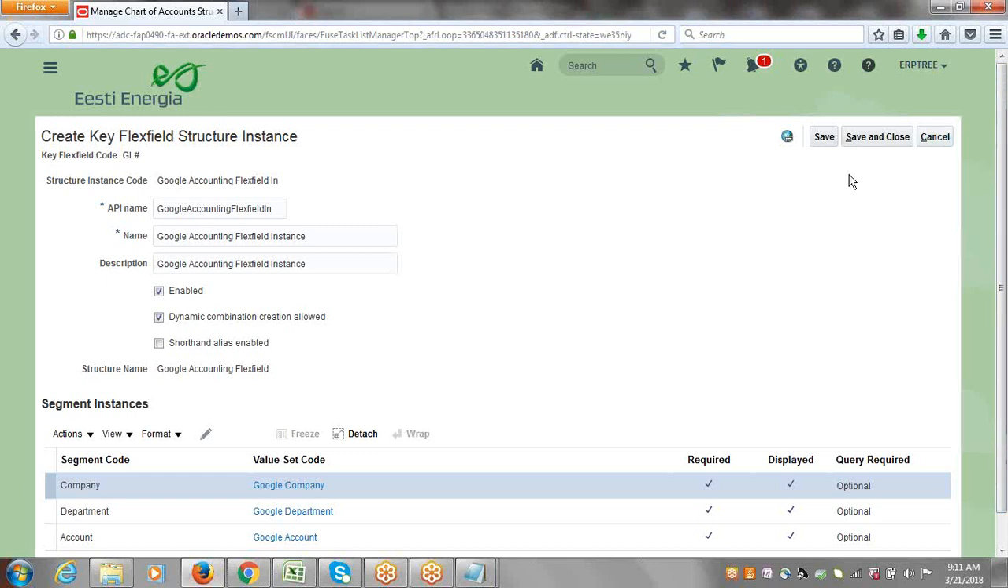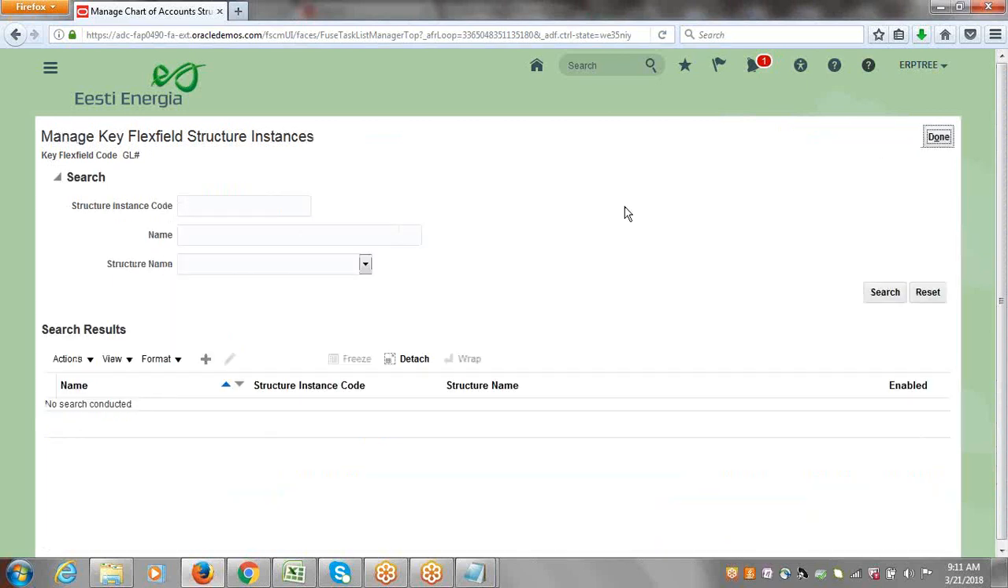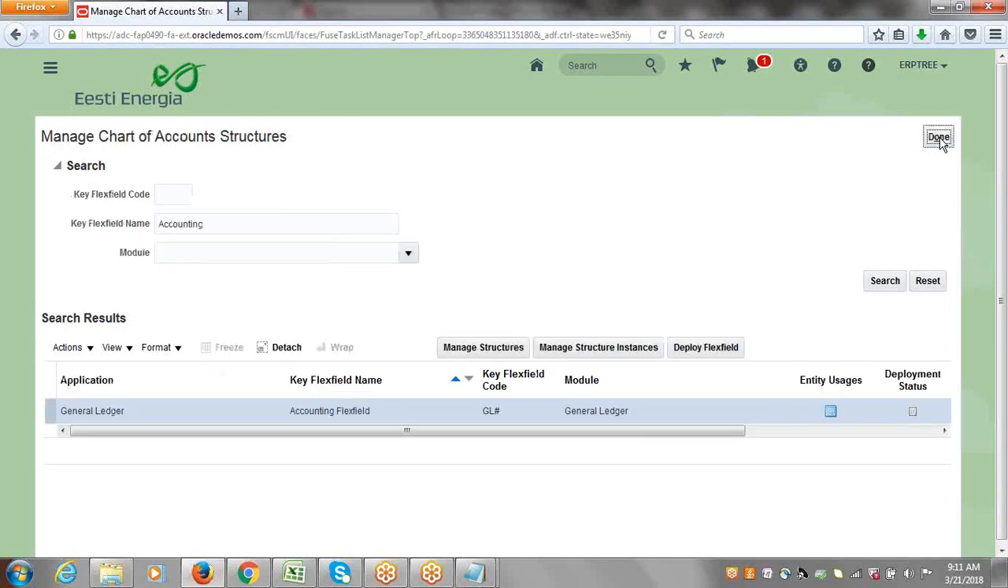Okay, done. So we just created the chart of account structure instance, then click on save and close. So click on done. Now we created the chart of account structure and chart of account structure instance. And if you look at the accounting flexfield status, you can find the status as edited. Why is the system showing edited? Because we created a new chart of account structure and instance. That is the reason it's showing as edited.